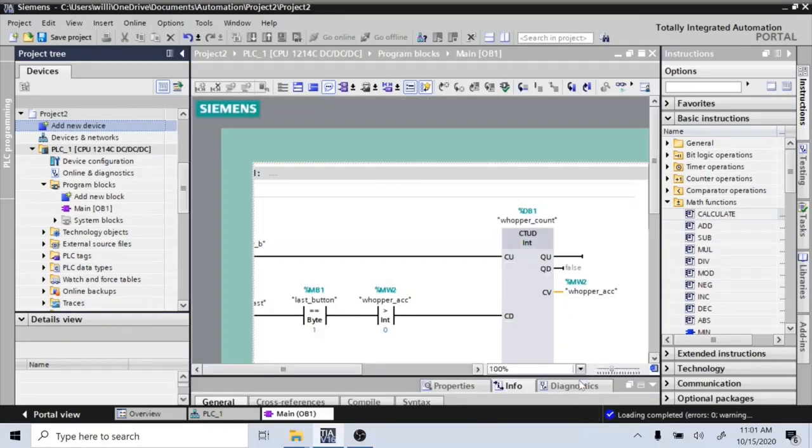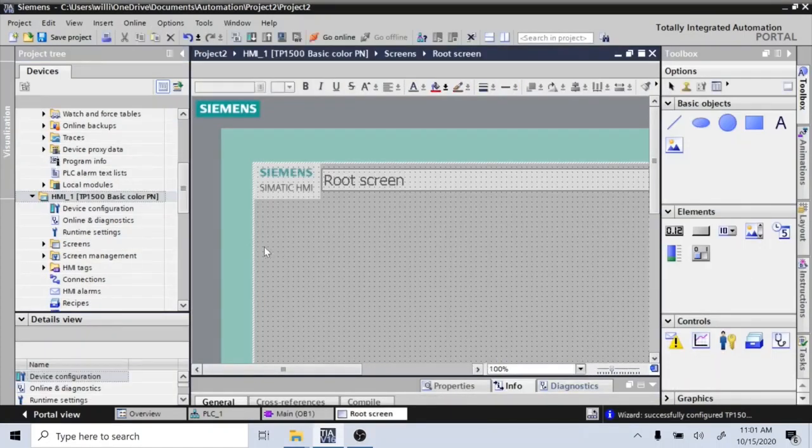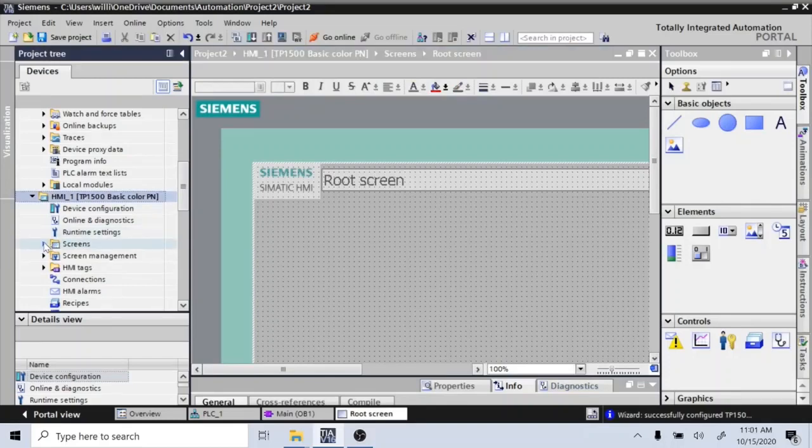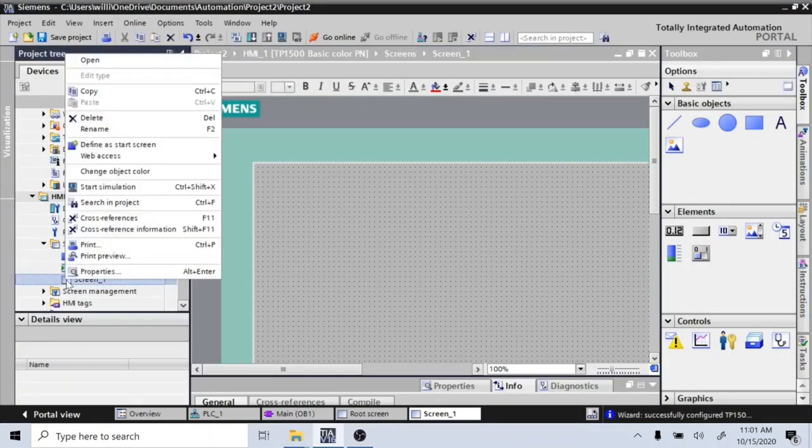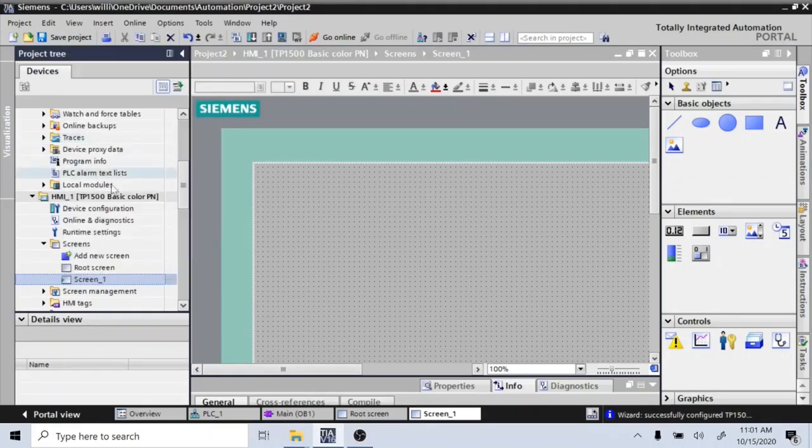Okay, so it comes up with one display, which is the root display, and under your screens, you really don't want to use that when you want to start with a new one. So click New Screen, and also right-click on it, and it says Define a Start Screen. So now notice what happened. That little green triangle moved from the root screen to screen 1. So when it starts up, it's going to start up with screen 1, and that's what we want.